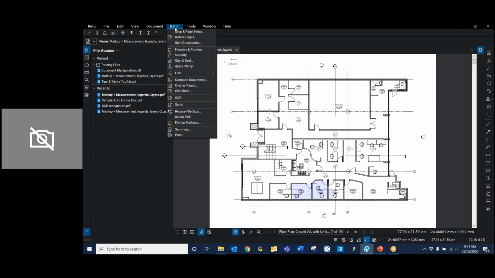Same thing, you can do it with compare documents. I'm going to go through slip sheeting next week, so I won't go through that mostly today. You can also create links.